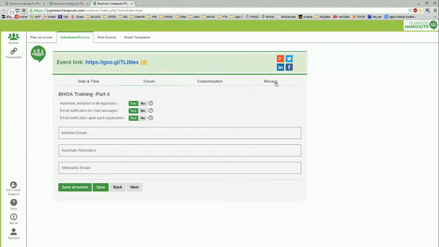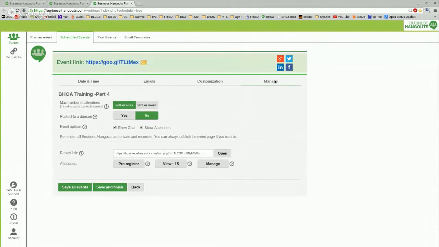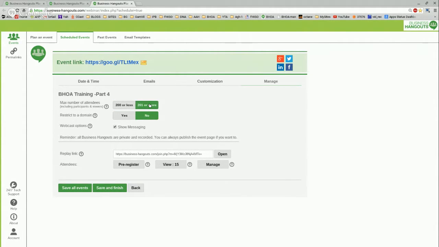Okay, we'll go to the fourth tab, Manage. Now, is everybody seeing that? Yep. Like I say, this tab is real easy. First one, you select your maximum number of attendees, 200 or less or 200 or more. If you select 200 or less, it does this. If you select 200 or more, it just determines certain things. Restrictions. Here it'll tell you your little thing.